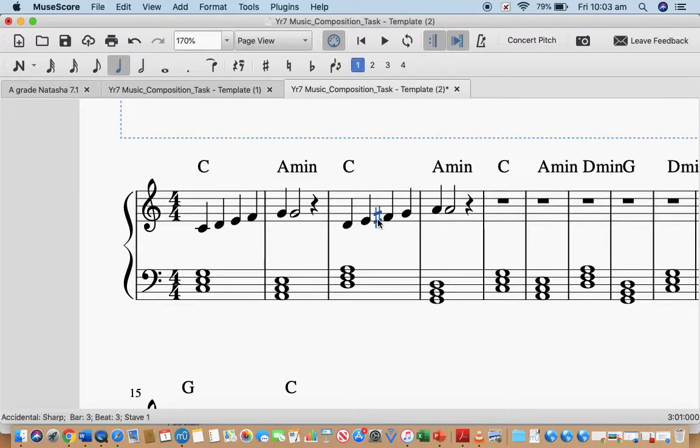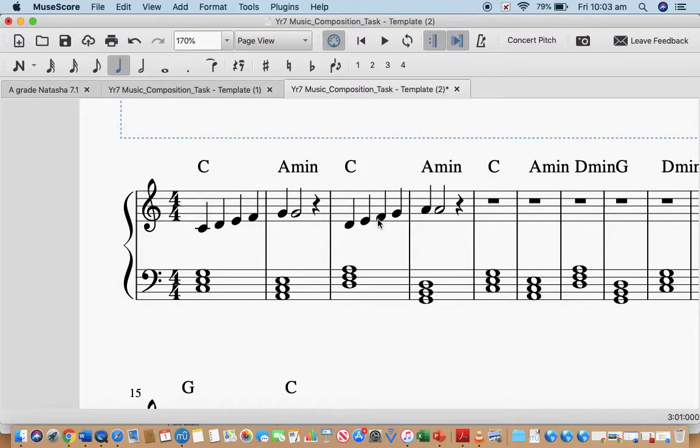Now, see this hashtag? We're not using hashtags in the assignment. That means sharp. So we're just going to delete that, because we're not using any hashtags. Let's have a listen to how it sounds now.